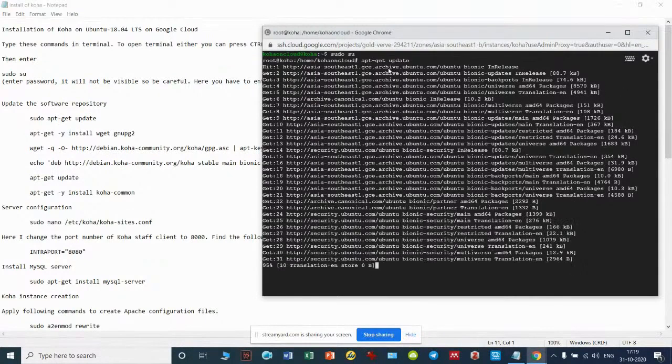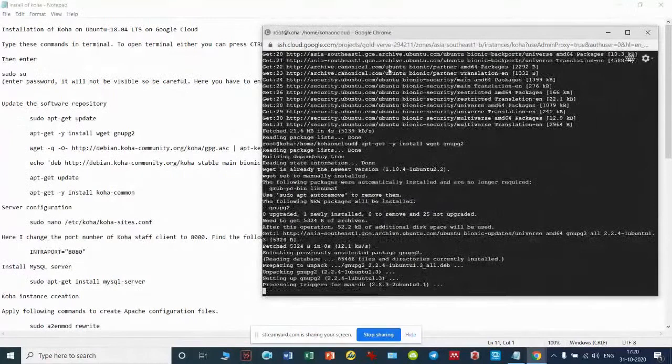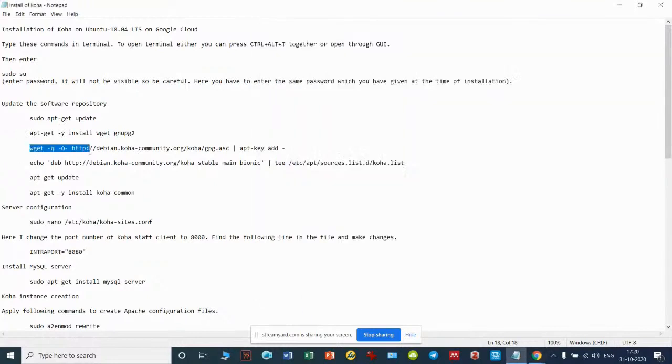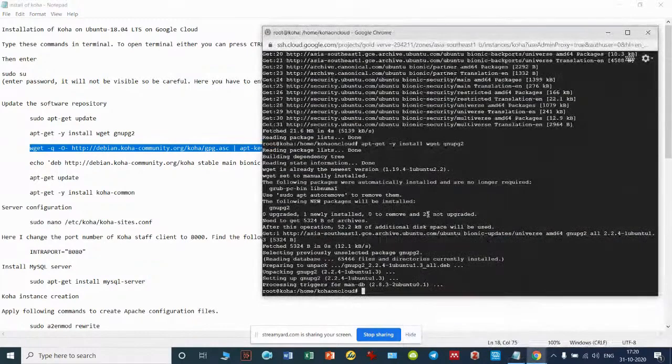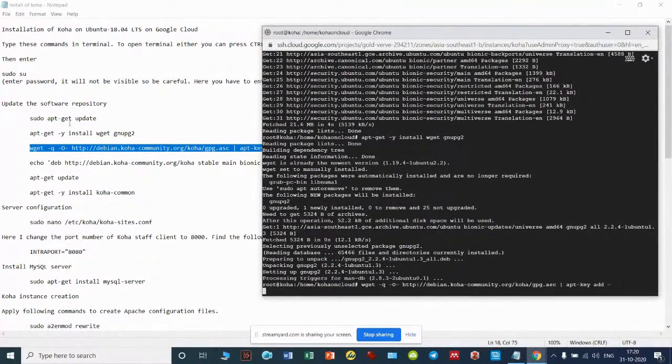So you can see it is updating, and it will go quickly. After updating, you run the command apt-get -y install wget gnupg2, and this will install the necessary file before installing the Koha. And then I'll simply copy the command, because if I type, it may take time. So I copy and hit enter.